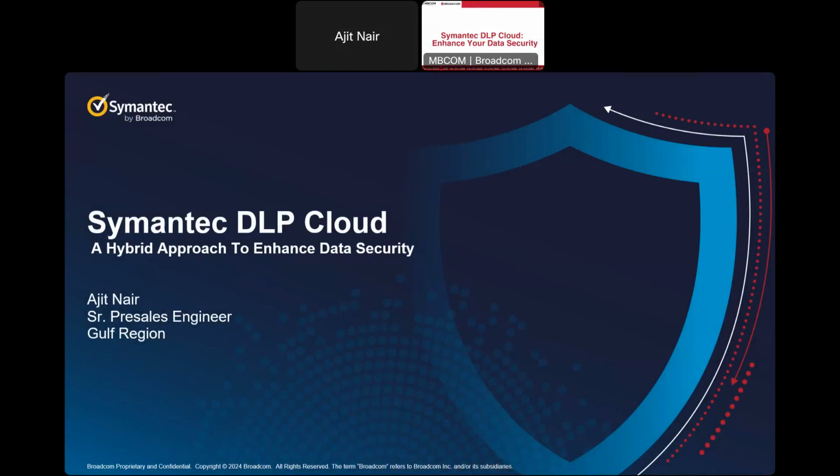I'm one of the senior pre-sales engineers for Symantec, and I look after the Gulf region. So what I've done today is to walk you through an overview of what Symantec DLP Cloud can bring in terms of value, how we can protect those cloud-based applications, and how customers can take benefit by using Symantec DLP Cloud. So let's look into a hybrid approach, a hybrid way to enhance your data security.